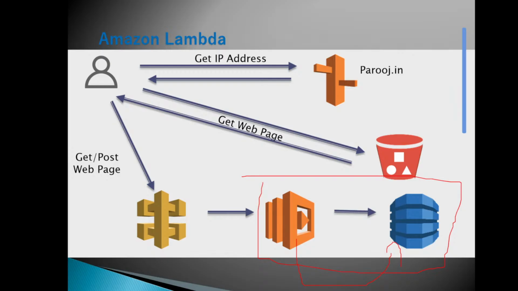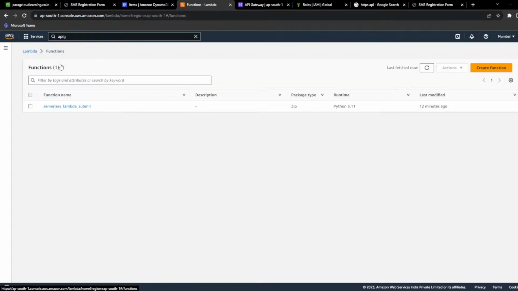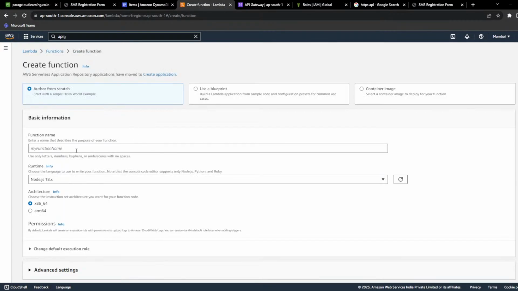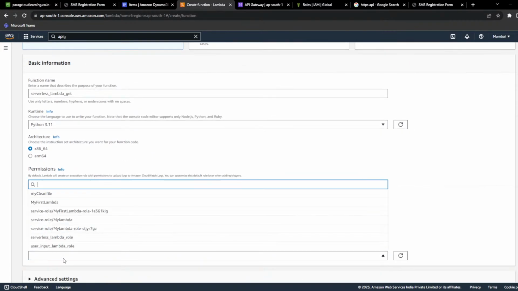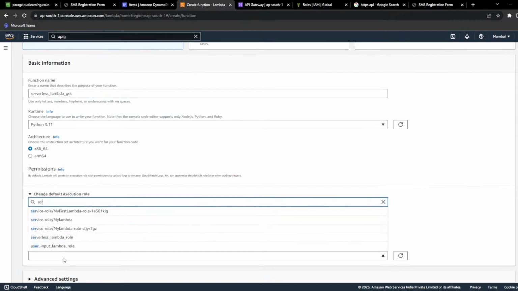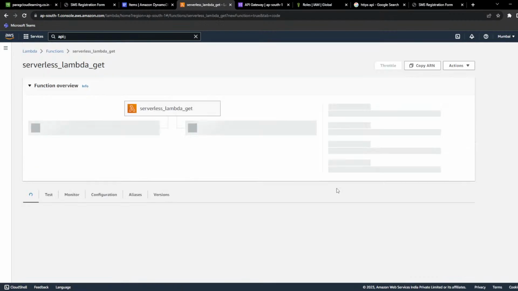Okay, so I'm going to change the lambda here. Instead of submit, now I'm going to use the get info lambda. The same lambda cannot be used because the code will be different. You have to change the lambda, or you have to change the code. So I'm creating a new lambda, named serverless get method, and just create the lambda.